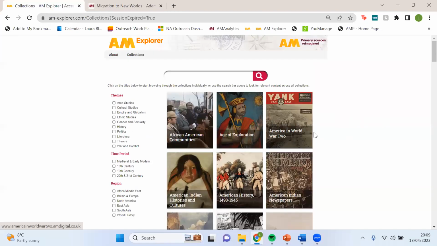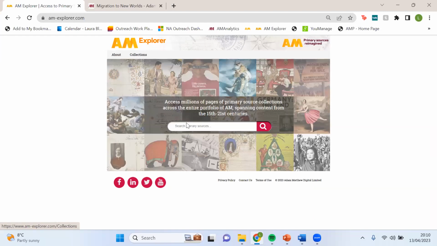And you could click on or hover over any of these tiles. So American World War II, explore extensive collections sourced from the National World War II Museum in New Orleans, and click into it and it will take you directly to that collection. But what I really wanted to show you was different ways of searching it.